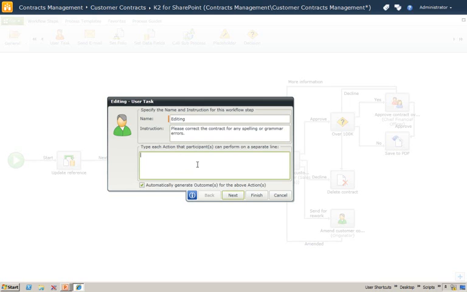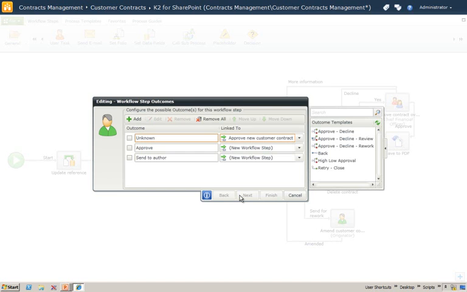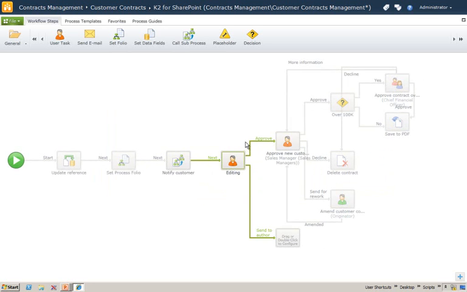And the editor has a decision to either just approve the contract as is or send to the author for editing. If we click next, we want to now assign or configure the outcomes of each decision. So with the approved decision, we actually want to continue with the approval process that we demonstrated earlier on. And with the send to author, we actually want a new step of the process. And we can remove this unknown path. We click on finish. And then you can see that if he approves, it would continue with the process that we just demonstrated. And if he clicks on send to author, it will create a new step.